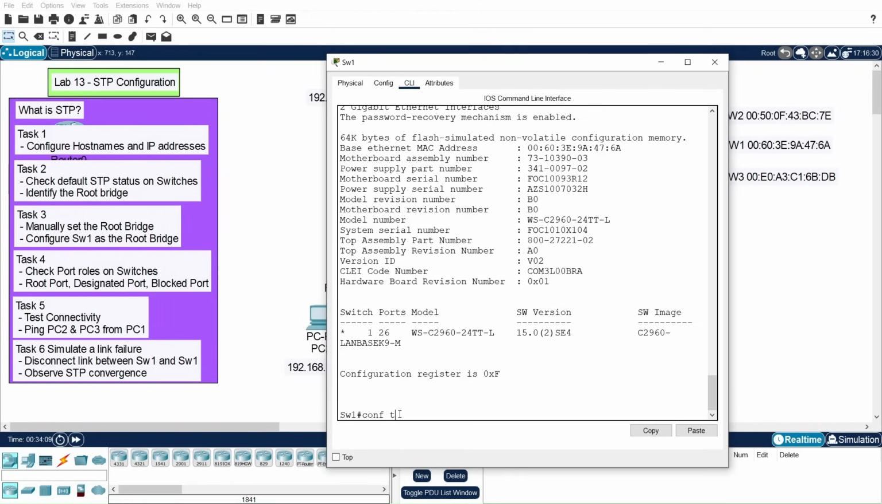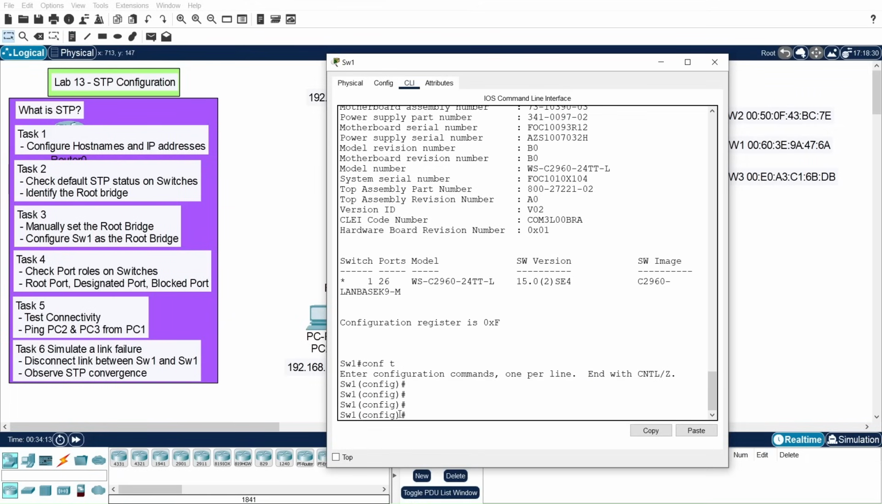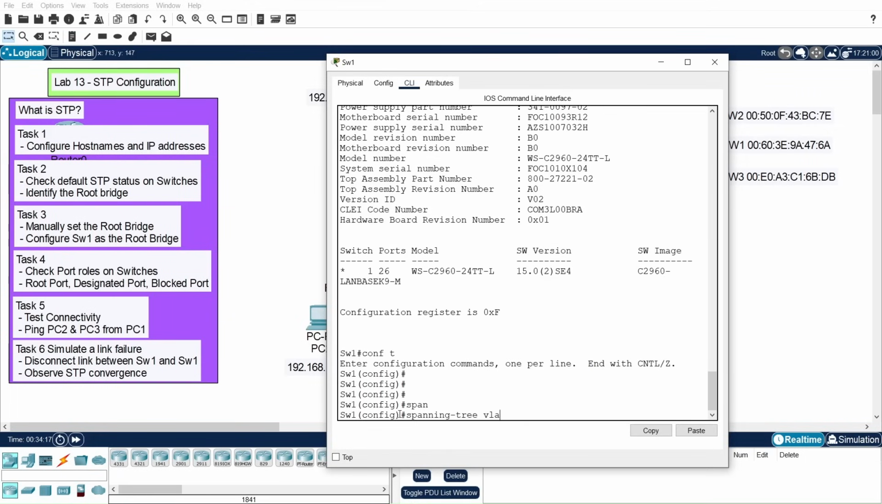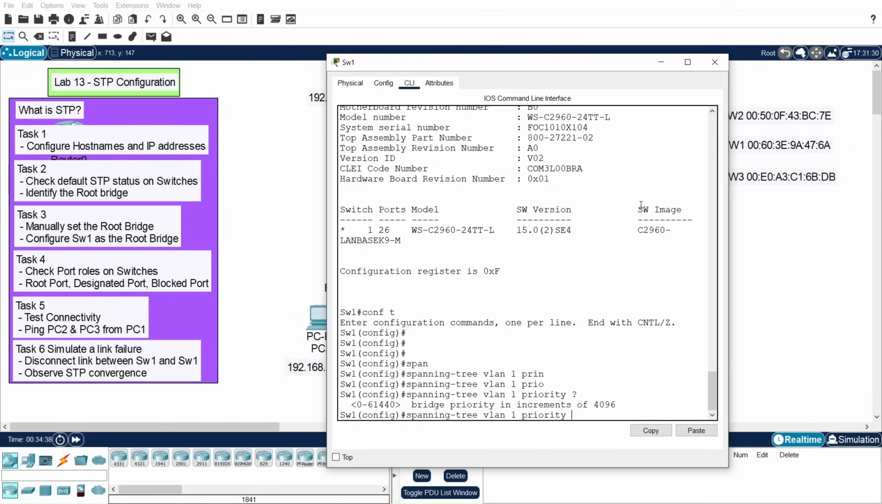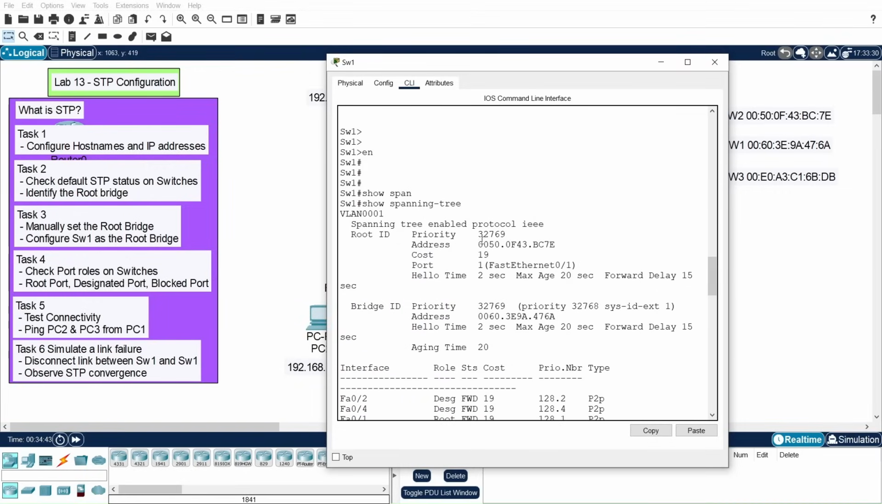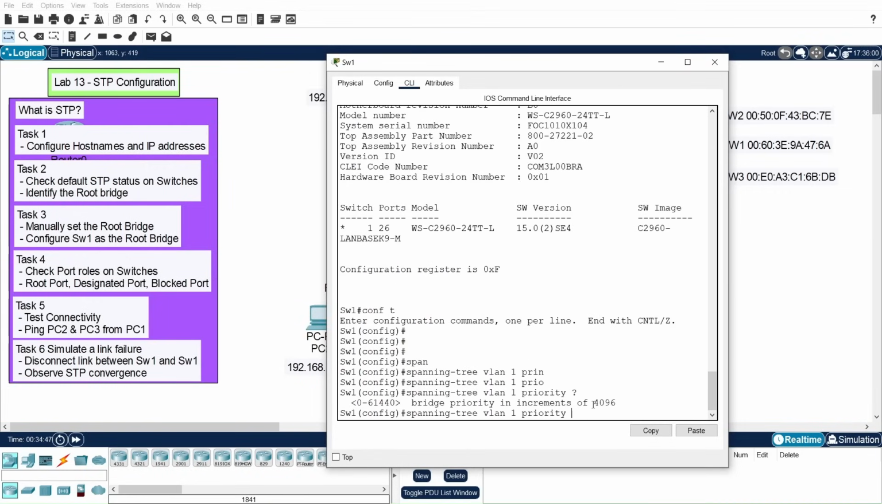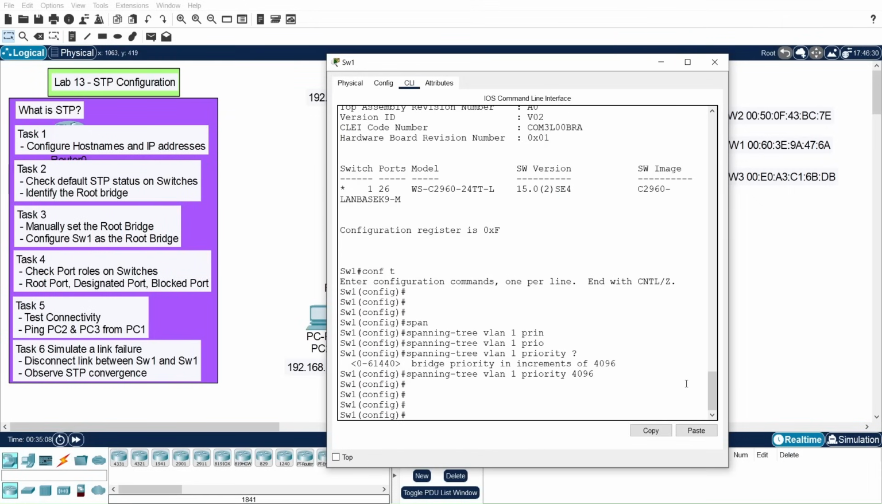I will go to the global configuration mode, and I will use this command, spanning tree VLAN 1. So here we are using the default VLAN 1. In a practical environment, we may have other VLANs such as VLAN 10 or VLAN 100, depending upon the environment. And the priority. So now I can choose a manual priority which should be lower than the default priority of 32769. It says that the bridge priority is in increments of 4096. So I am selecting this priority for switch 1, which is lower than the default priority of 32769, and hence it will become the root bridge.